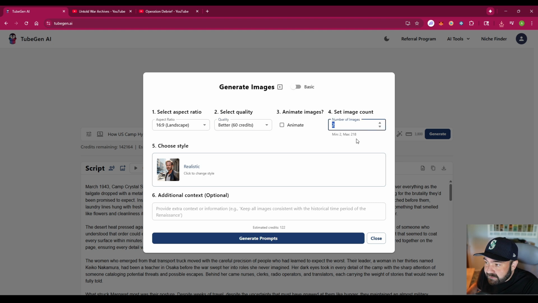For 25 minutes, I'm going to do 30 images. That way it should be cycling a new image. It won't go a minute and a half before you see a new image. So landscape, 60 credits, number of images 30.